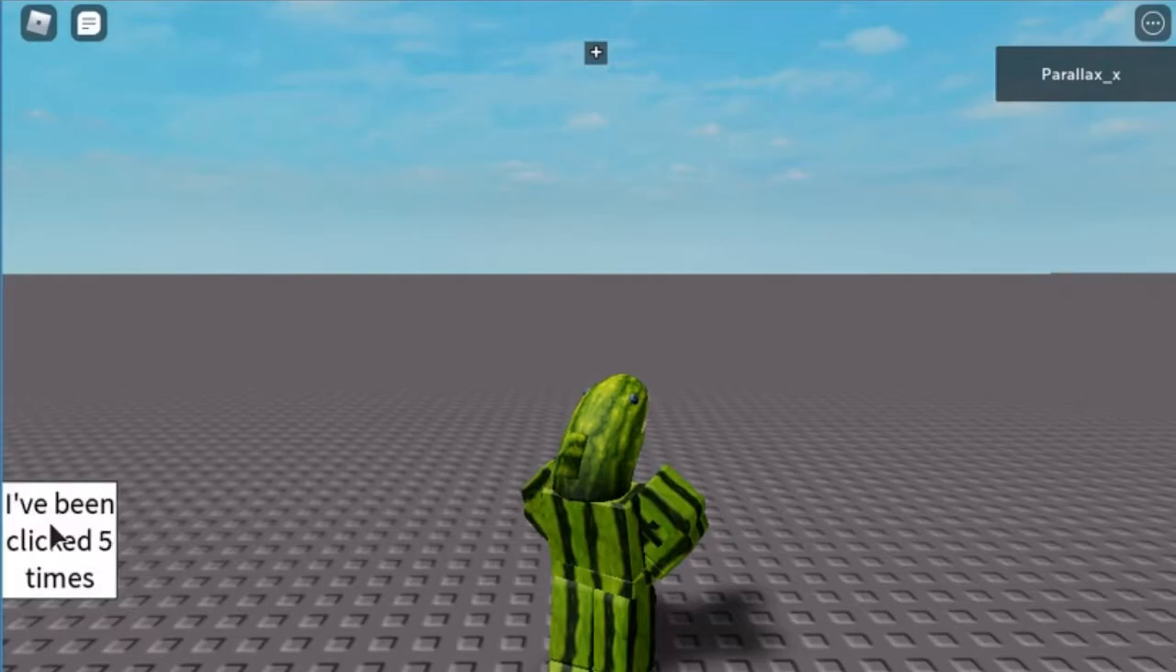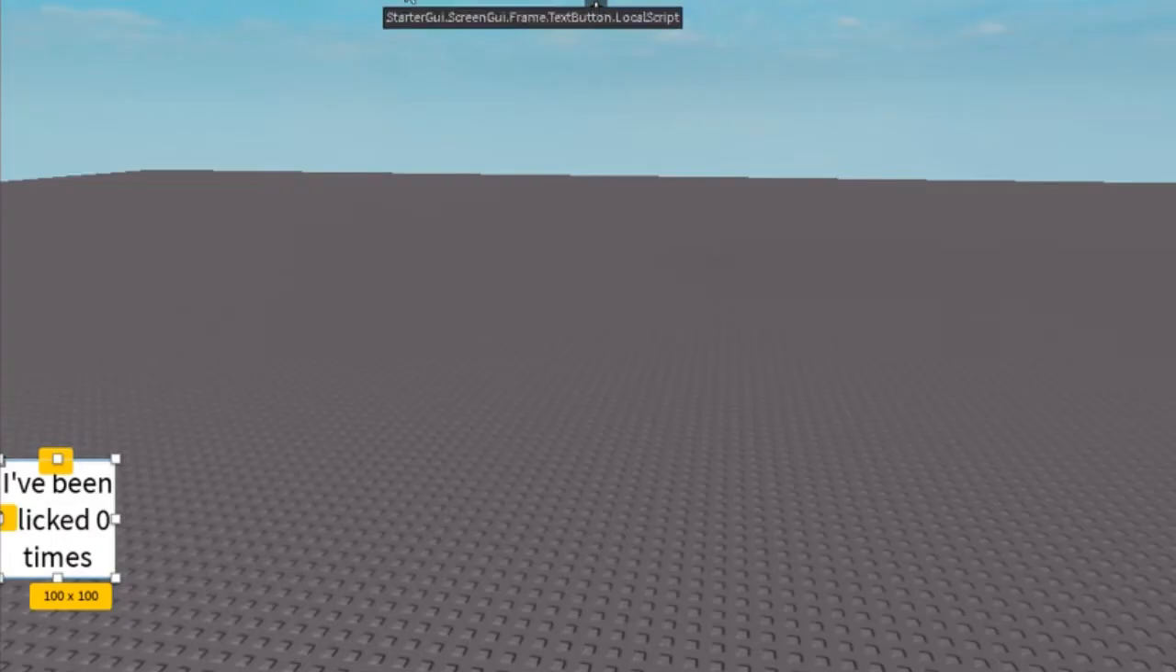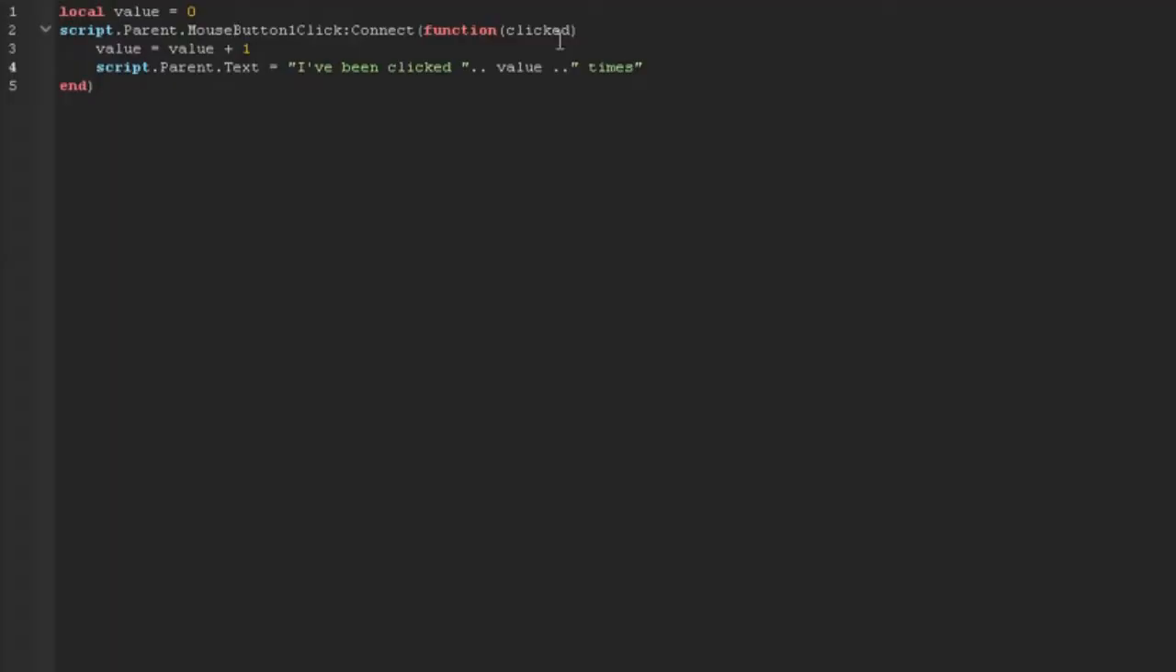So first, I made a little GUI that clicks. Every time I click, if I had an auto clicker, it would go way faster than what I'm clicking right now. So I'll keep going up forever and ever. I'm going to show you how to make a debounce. So if you want a player to be able to click every 5 seconds, for example.